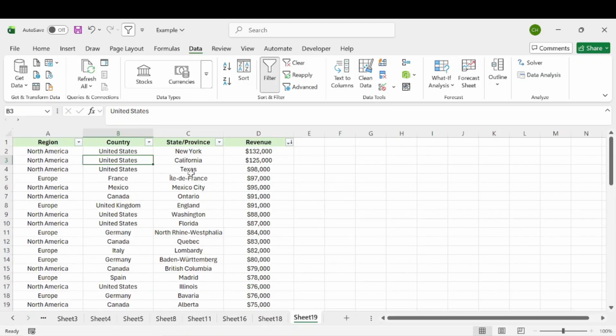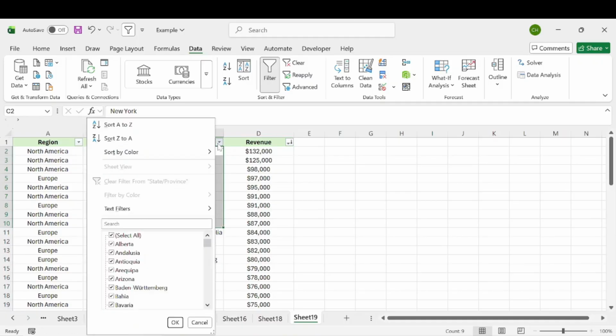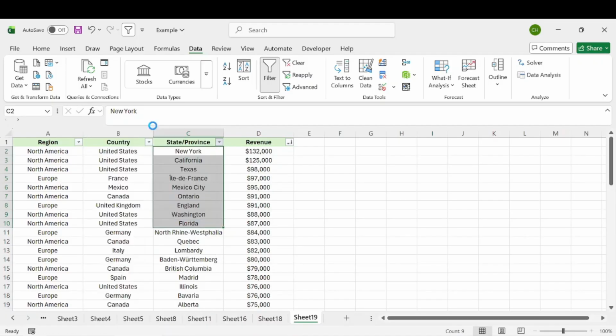Now this also works with values that aren't numbers. For example, if I wanted to sort by the state or province alphabetically or from ascending to descending, hit this little drop down and then hit sort from A to Z.